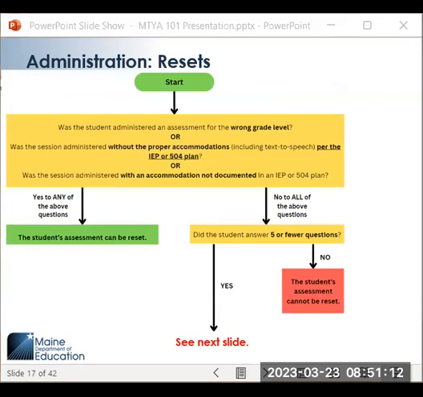So let's look at some of the circumstances which may indicate that a reset is necessary. First, if a student is administered an assessment for the wrong grade level, we would expect that the assessment be reset and the student be given the assessment for the appropriate grade level. In addition, if a session is administered without the proper accommodations for the IEP or 504 plan, or with an accommodation not in the IEP or 504 plan, we would expect that the assessment be reset.